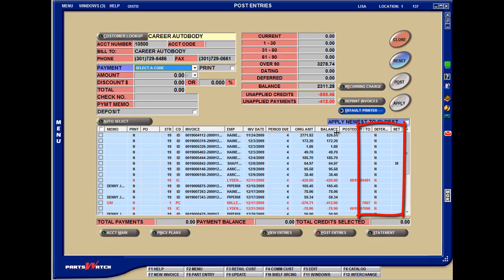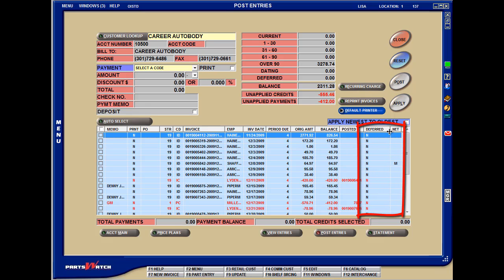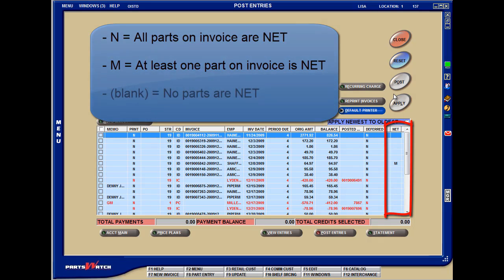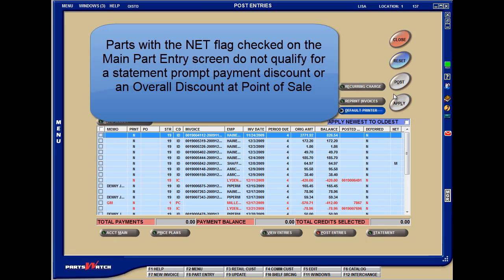If the account is set for deferred core billing and the invoice is for deferred core, this field will be yes, otherwise no. Balance forward accounts cannot be set to DCB, so the field is used by open item accounts only. More on deferred core later. The net field is set to N for net and indicates that all parts on the invoice have the net flag on the part checked. And if it's set to M, some parts are net, and if it's blank, then no parts are net. Parts that are net are not considered for a prompt payment statement discount or a point of sale overall discount.